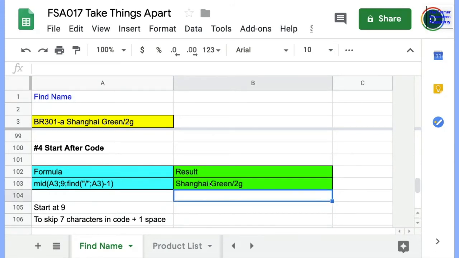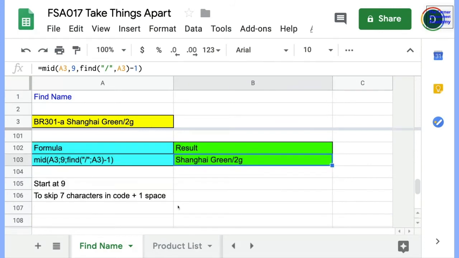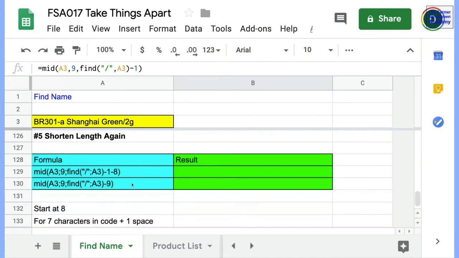And here's something funny that happened. We are starting at the right place, but now we're seeing some stuff extra. And the reason for that is that it started to count 23 characters. The FIND section here, 23 minus 1, is actually counting 22 characters starting with the S. So that includes all this stuff at the end. And that's our last part of this formula tweak to be able to extract Shanghai Green. We're going to shorten the length again.